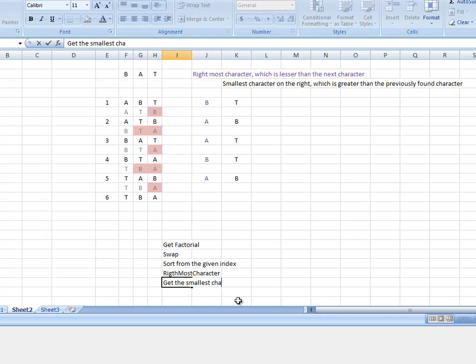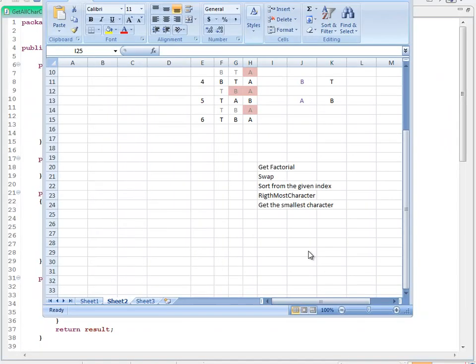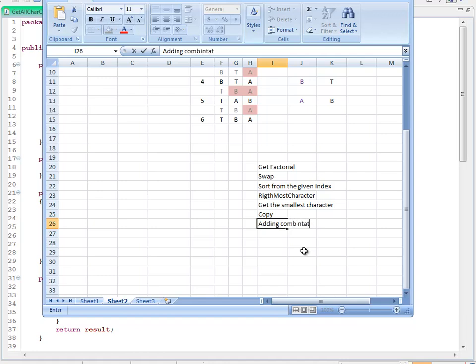So for these things we'll need methods. So we'll need these 5 methods for writing this program. Apart from these 5 methods, we will also need one method for creating a copy of the original input, because we don't want to change the input, and one for adding the combinations to the resultant array.